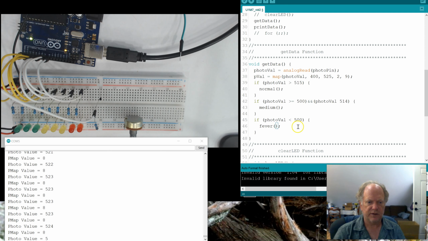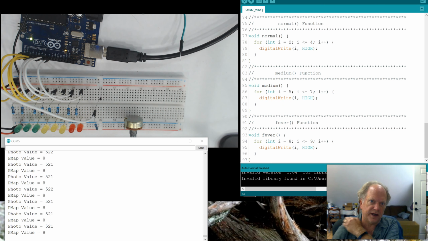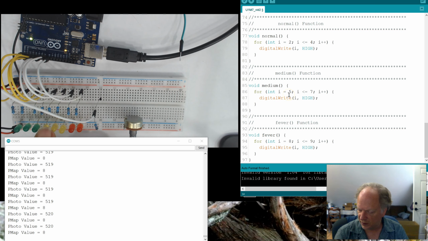All right. So now we have these three different conditions. So I'm going to pause it and create the little functions, and I'll talk about it. There's no reason for you to watch me type, so hold on one moment. Okay, so I've created these three functions, and I think you'll agree that they look reasonable. Normal: I'm going to run from LED 2 to LED 4, so that's pin 2, 3, and 4. So that should turn on all the green ones. Medium is going to be 5, 6, and 7, so I end up going from 5 to 7. It turns on all of these. And then fever, of course, is going to be 8 and 9.